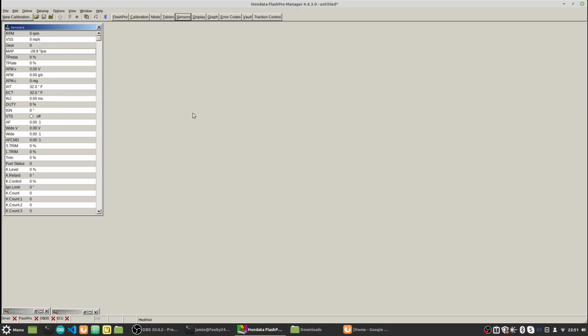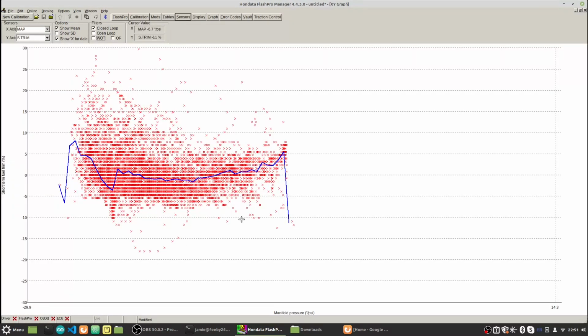Also, one more thing I need to show you guys when using the XY graph. When you first use this, the MAP sensor will start at negative 29 psi and go up to like 1000 or 2000 positive psi, which is just crazy. I don't know why it's like that.